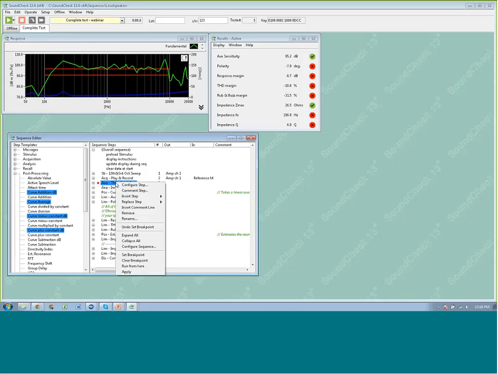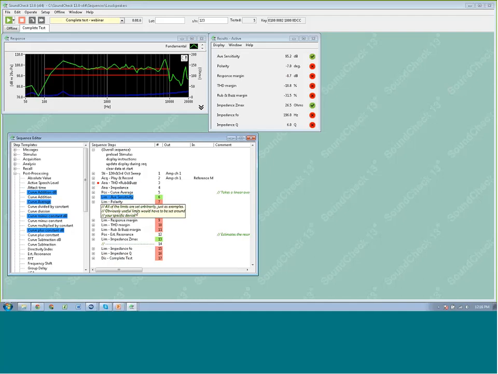The other thing we can do is right-click and choose the Run From Here option down below. So this will cause the sequence to start from this step rather than at the very beginning. So for example, if I wanted to just rerun all of my limit steps after making some changes, I can right-click, say Run From Here, and it simply runs that whole portion of the sequence without rerunning anything else.